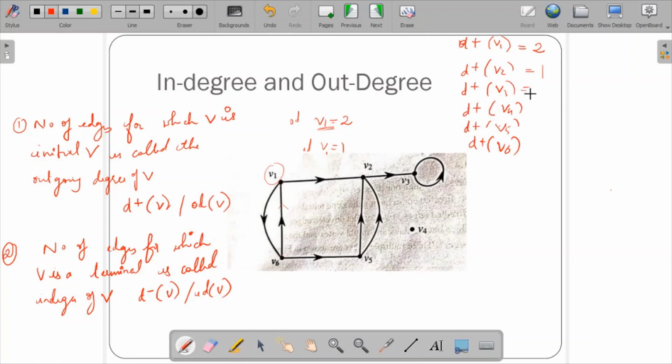Then V3, if you see, is over here. For this loop, the edge count is actually 2, but one is in degree and one is out degree. So V3 is 1, V4 is 0, isolated. V5, you see the out degree is 2, and V6 the out degree is 2, one is this and one is this. So this is regarding the out degree.